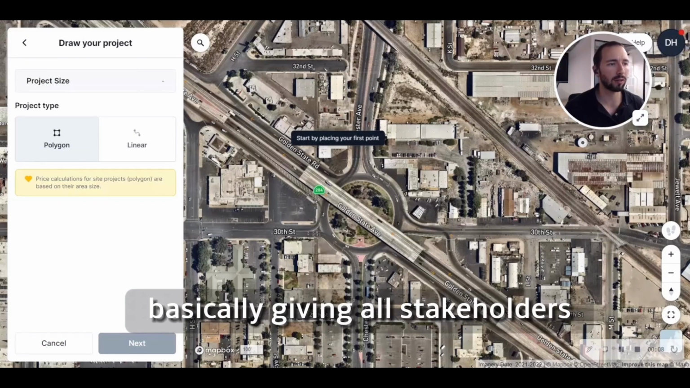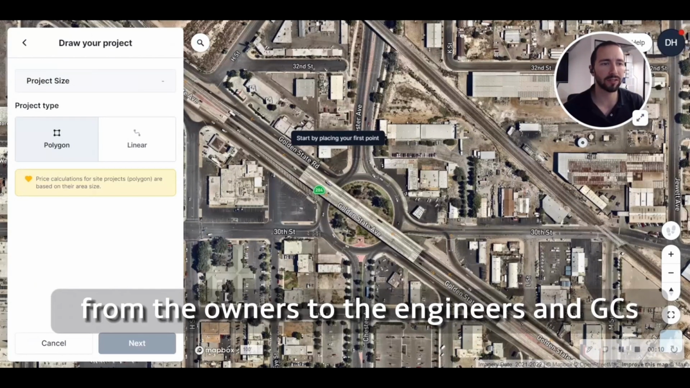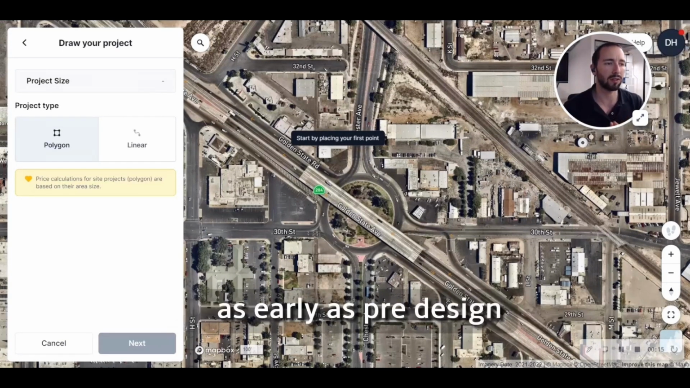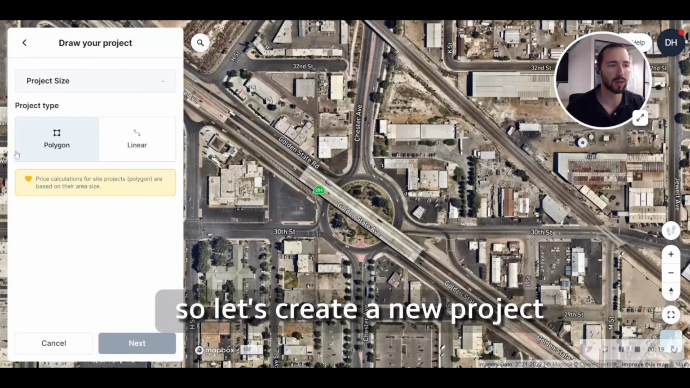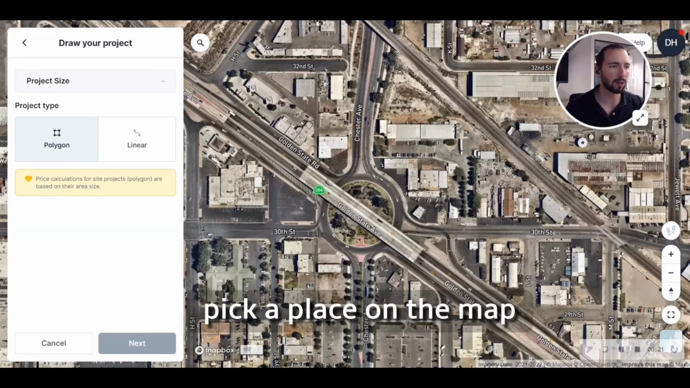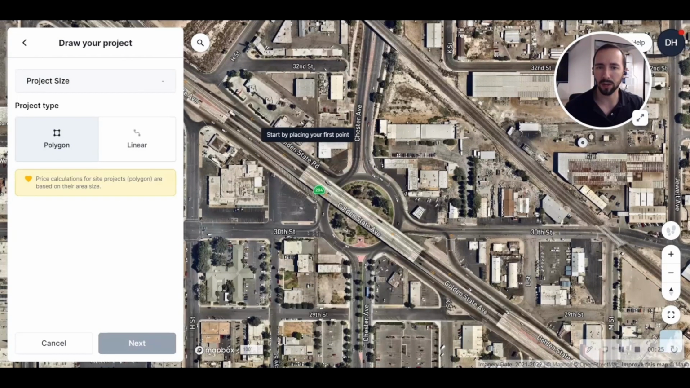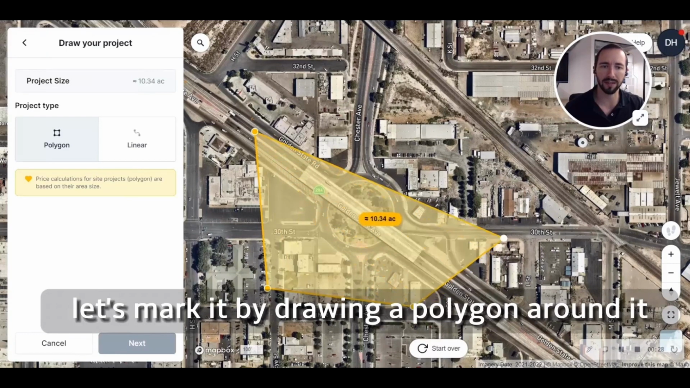Basically giving all stakeholders, from the owners to the engineers and GCs, the ability to mitigate their utility risk as early as pre-design. And this is what it looks like. So let's create a new project, pick a place on the map. I'm going to go with this intersection here in Bakersfield, California. Let's mark it by drawing a polygon around it.